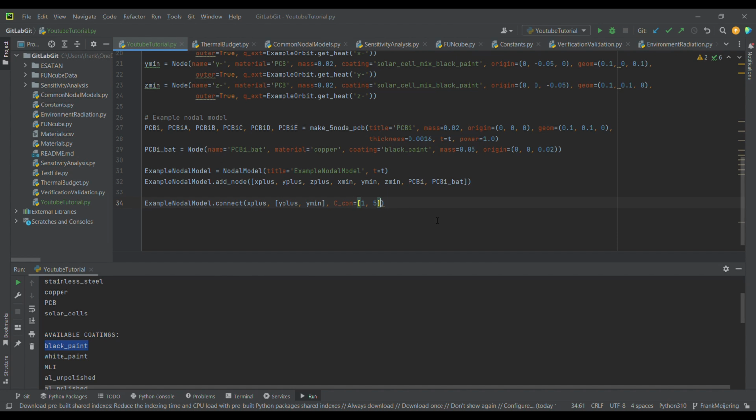So for now, I'm just going to assume that all these connections are symmetric. So in this case, x plus, I can connect it to y plus, y min, and z plus, and z min. And there are a few different ways to define this connection. So, well, firstly, it could be a radiative connection. And in that case, I can just say rad is true. And then the view factors between these nodes are automatically calculated. But this is only possible if these nodes have geometry defined and if they comply with a number of rules.